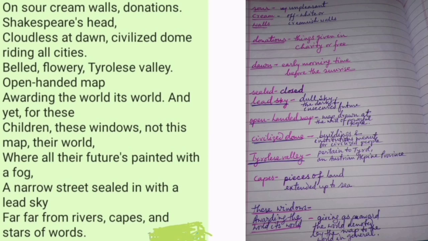Their world. It means for the slum children, the life or the world represented by the maps or beautiful pictures hanging on the walls of the classroom is not the real world. The real world is the world of the slum, the life of the slum, where all their future is painted with a fog. Where? That is in the slums. All the future of the slum children is painted with a fog.